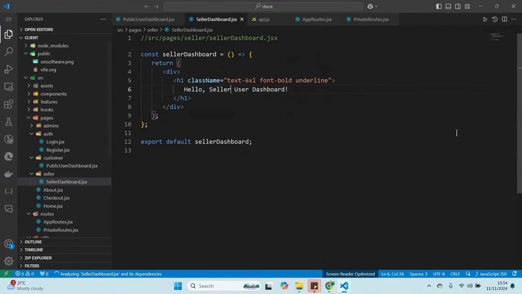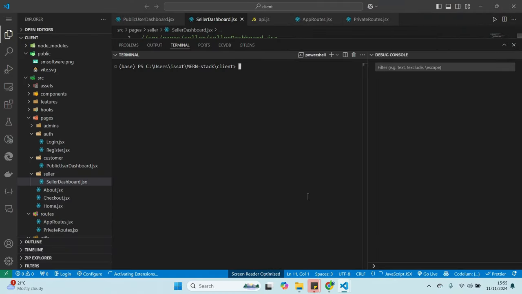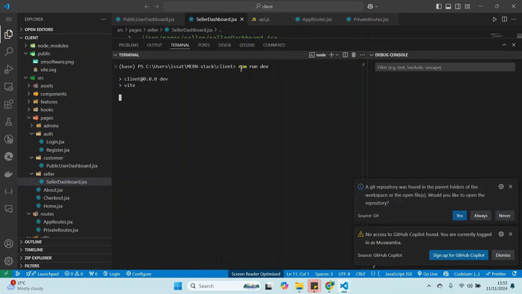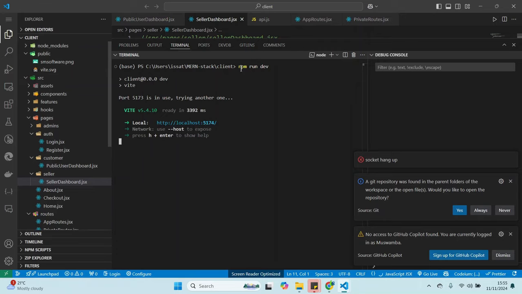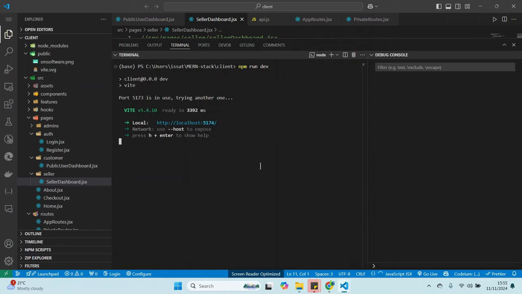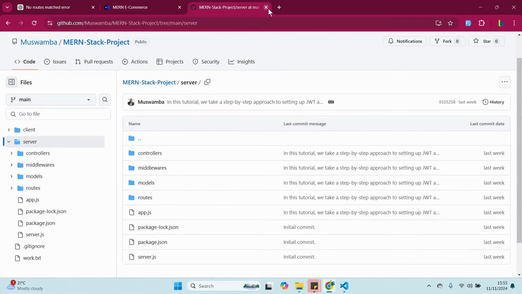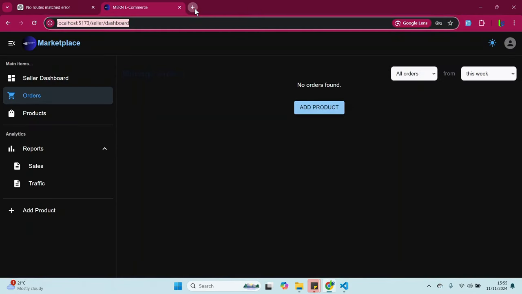Since we are going to focus much on our UI, for our client we also want to start our application. We can do npm run dev. This will start our React application. The application is now running on port 5174. If you copy this URL, then go back, I don't need this, I can close this, and then just press load here.